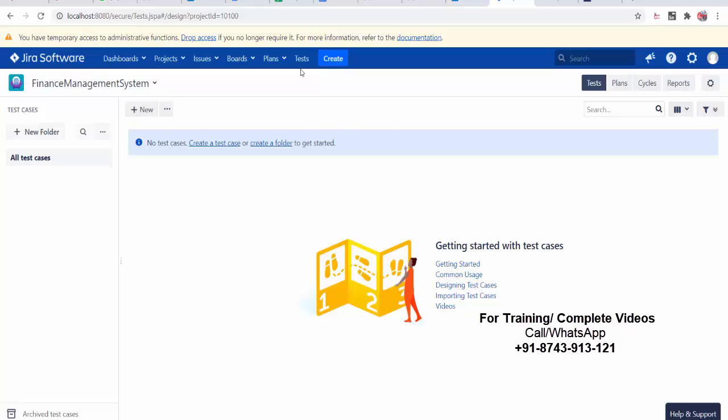So now as I click on the test, we are on the test window. So here on the test window, you are going to get a few tabs. One for creating test cases, test plan, cycle, and report. I'll start working on the test first. So when we are working on the test, by using this section, we can create test cases. But we don't create test cases directly.